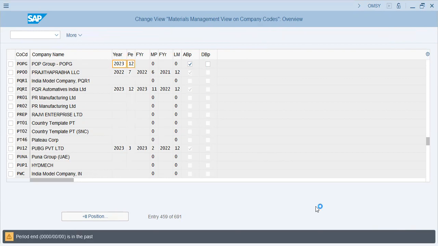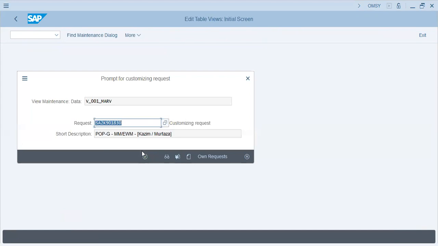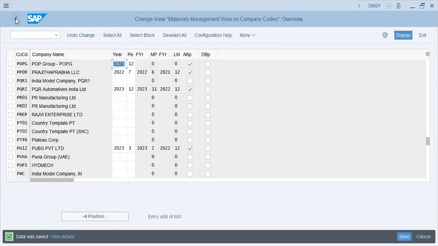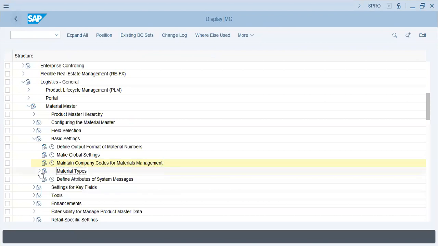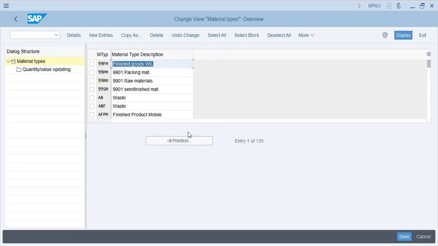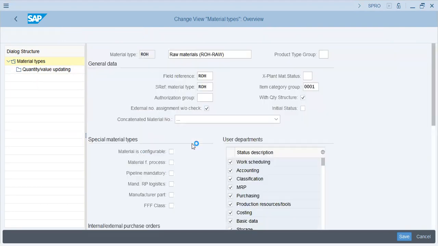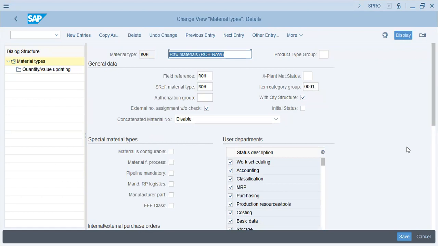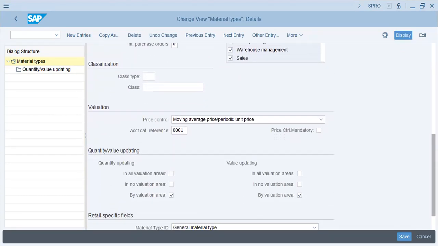Save. Save. This is very important. Material types. Very important that you maintain material types. ROH is raw material. We already created material master with this. Over here, we have some checks. These checks actually control how a material master is made.